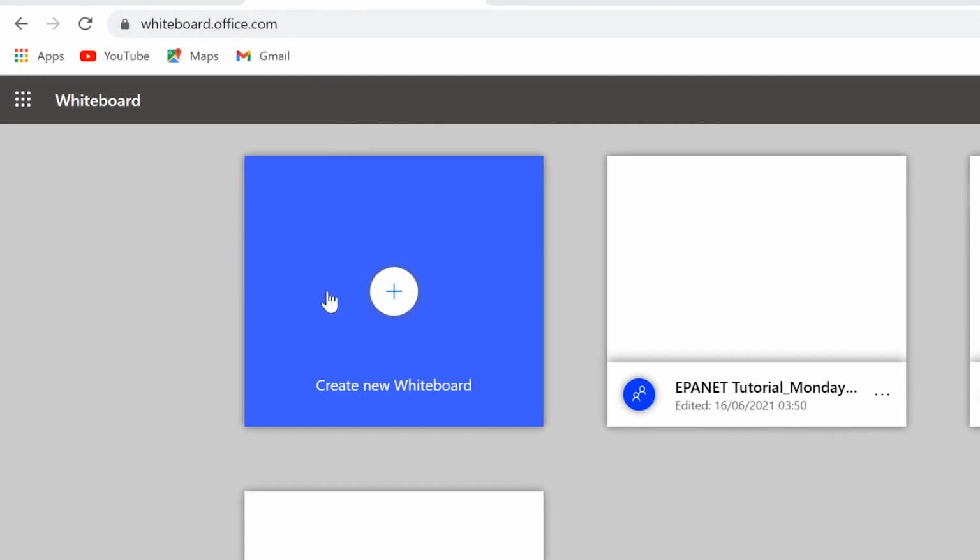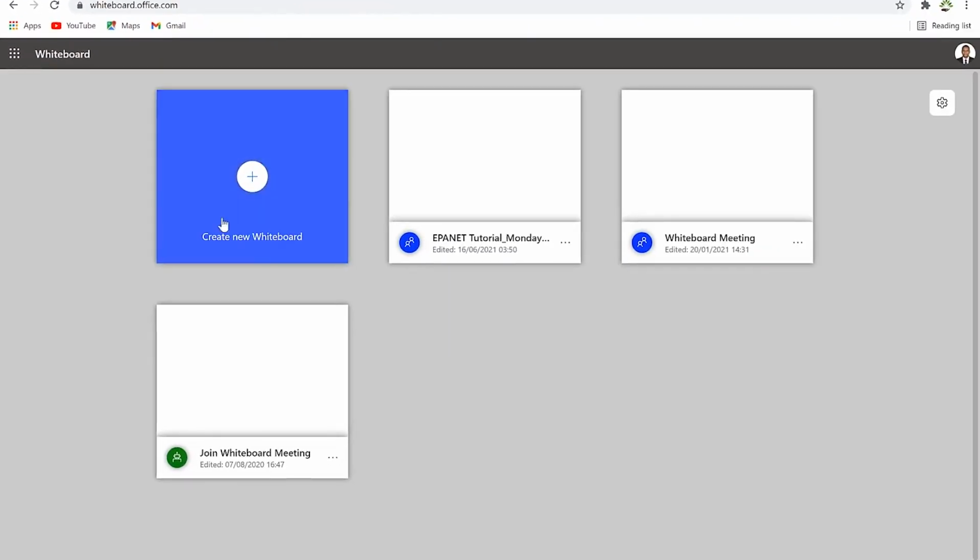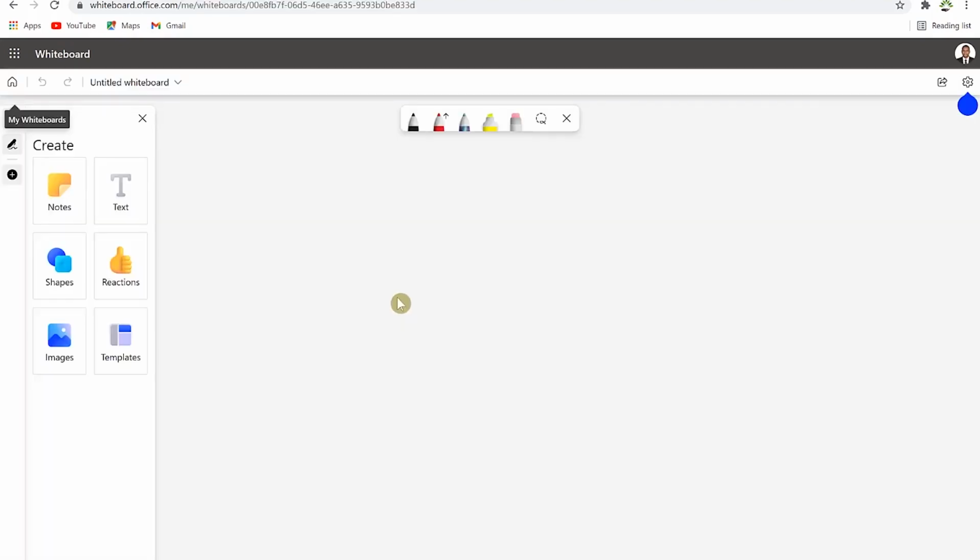You can easily create a new whiteboard once you land on this page. You can create a new whiteboard, or if you have an existing whiteboard that you have created, you see them over here, and you have the option to click on them and then you can edit accordingly. So for this case, let's try to create a brand new whiteboard. So create a new whiteboard by just clicking on this, and here we are on the whiteboard window.